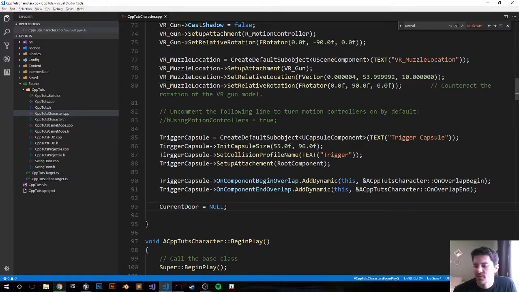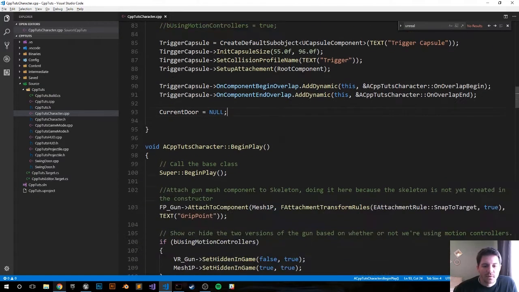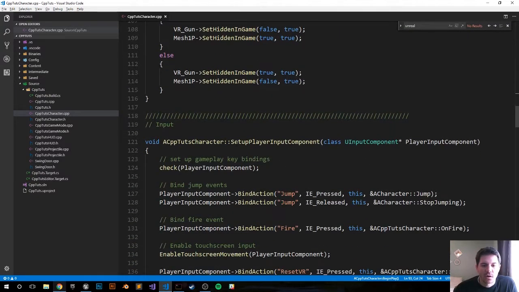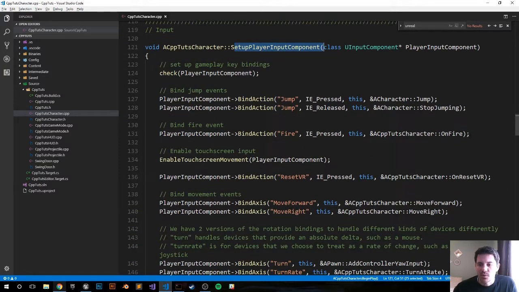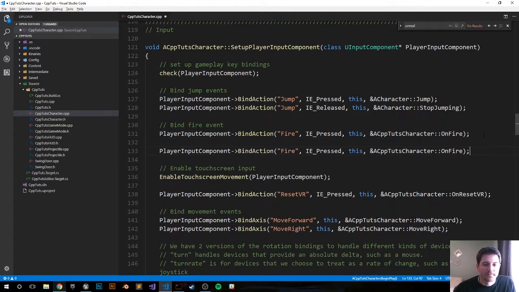Let me find out the next function to do. Scroll down. We're going to jump into our setup player input component function. And let's just copy this one for fire, and ours is going to be action. So bind action, we're going to bind it to the action button that we created in the editor, and it's going to trigger on press, and it's going to do the on action function. I think I kept it pretty simple. And we'll create the on action function later.